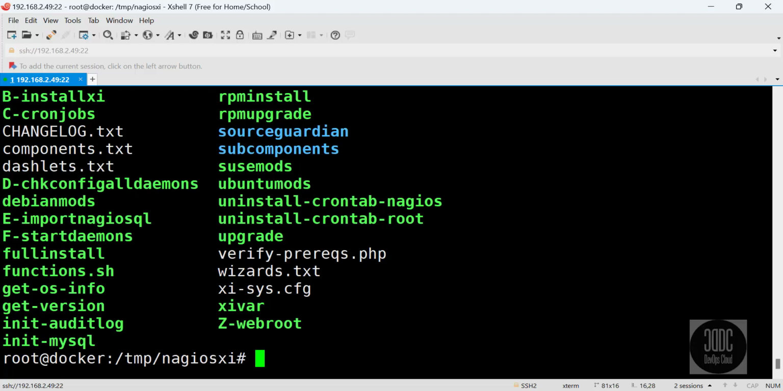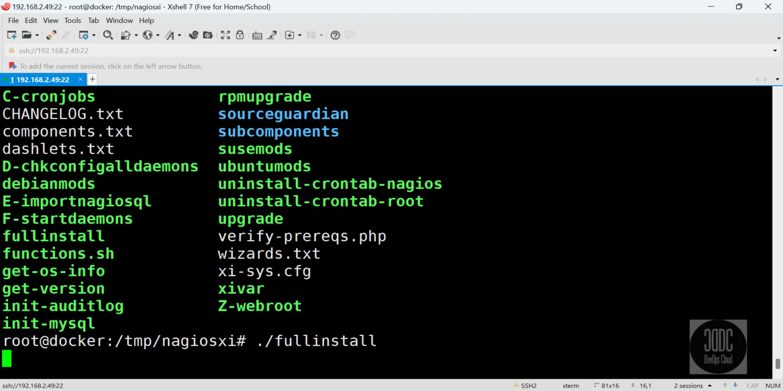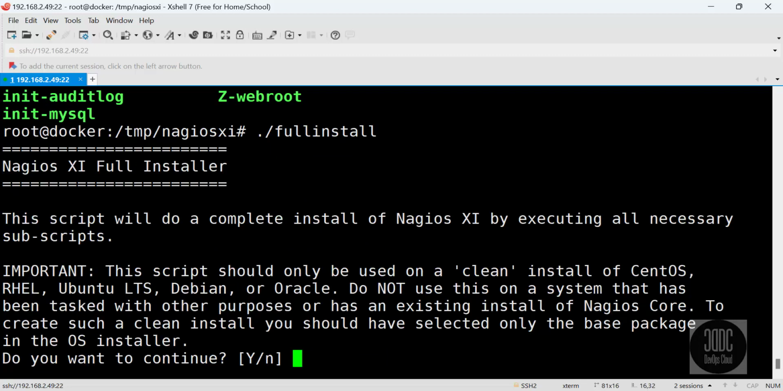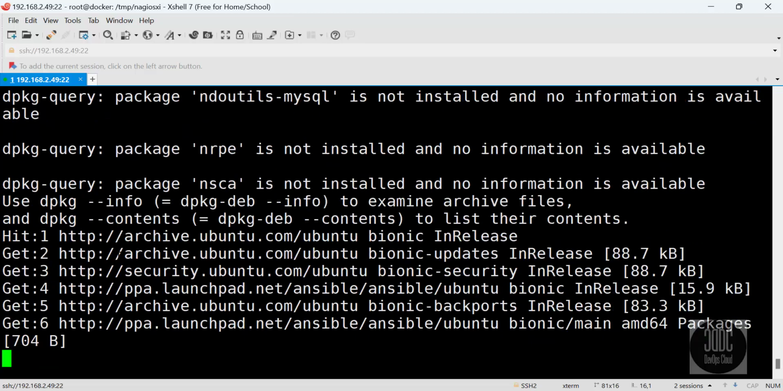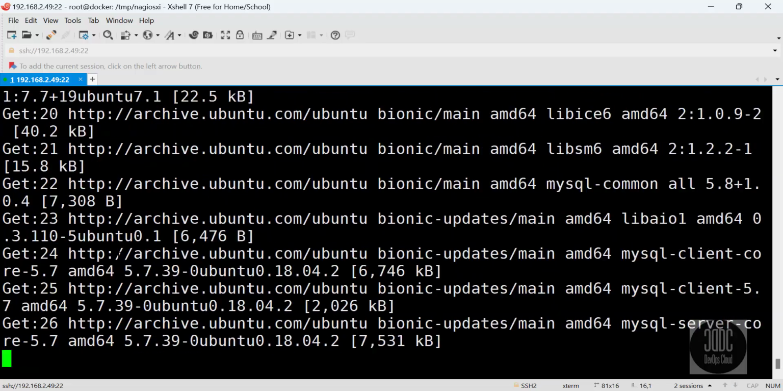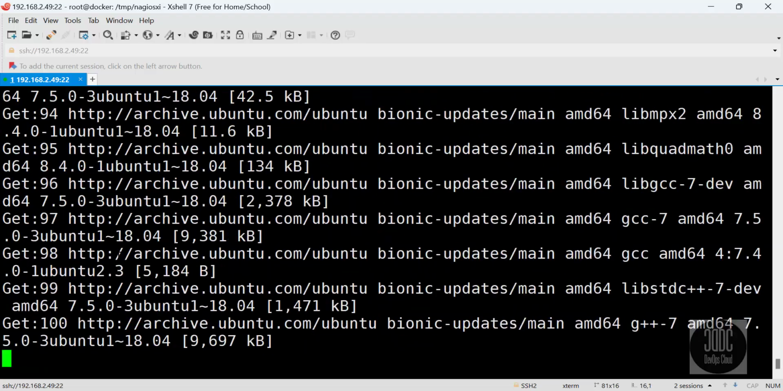and you have to run the full install script to install all the packages. It will install all the packages which are required to run Nagios on your Ubuntu server. So run this and be patient. It will take a long time. It may take 30 to 40 minutes to install all the packages. If your VM is really fresh, then it will take a lot of time.